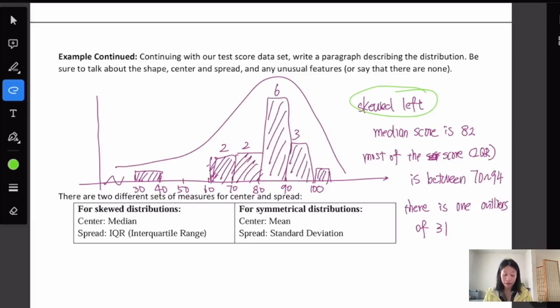So here is a summary. There are 2 different sets of measures for the center and spread. For skewed data, we use the median and the interquartile range because these 2 are resistant to the outliers. The outlier causes the skewed distribution. For a symmetrical distribution, the center is very close to the mean, or they are equal, so we use the standard deviation to describe how the data spread. Okay, that's it for today.